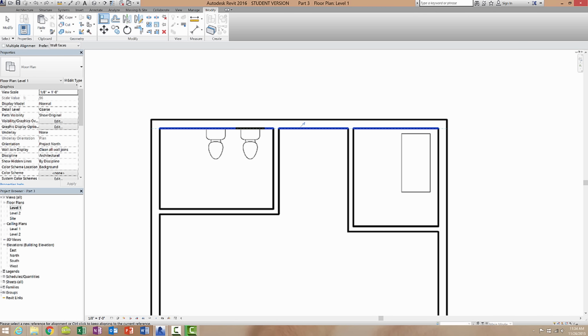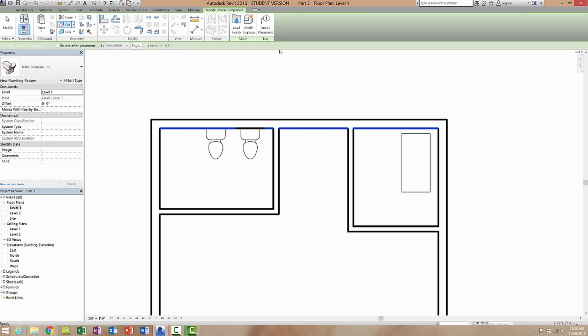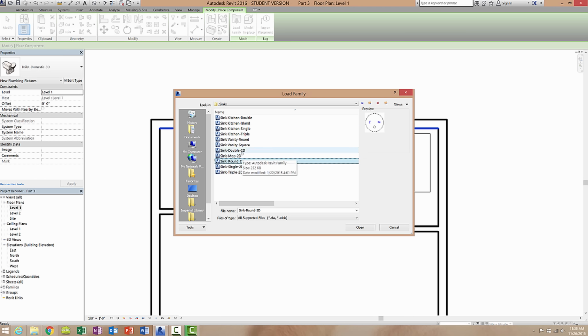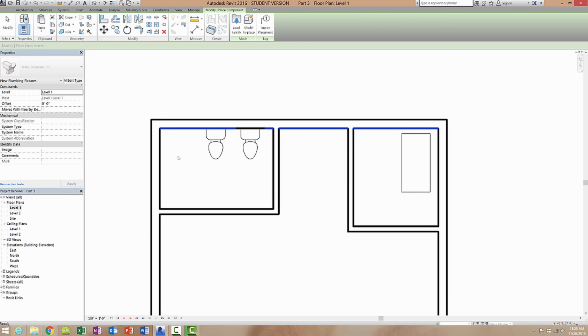I'm going to go ahead and add some other components. You should do the same. Let's add a sink, a bathtub, things like that, and add them to your house as well. I'm going to use that one. This is going to be quite the bathroom experience.